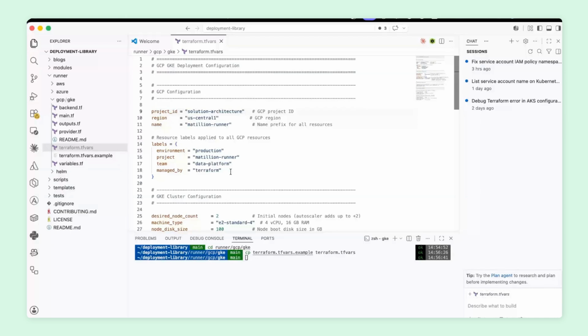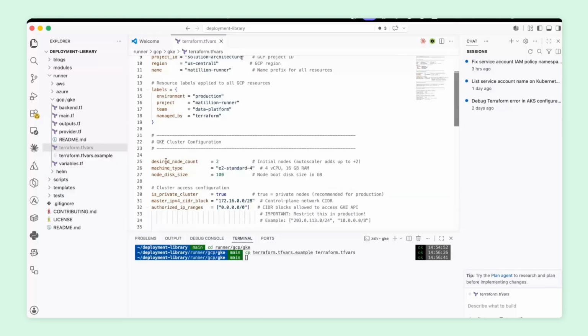There are some other labels, but for this demonstration today, I'm just going to keep the defaults, as well as you can change the desired node count and machine type as well. For simplicity, I'm going to make this private cluster public, so I'm going to set this to false. If you are installing this in a production environment, you may want to choose to make this private cluster private.